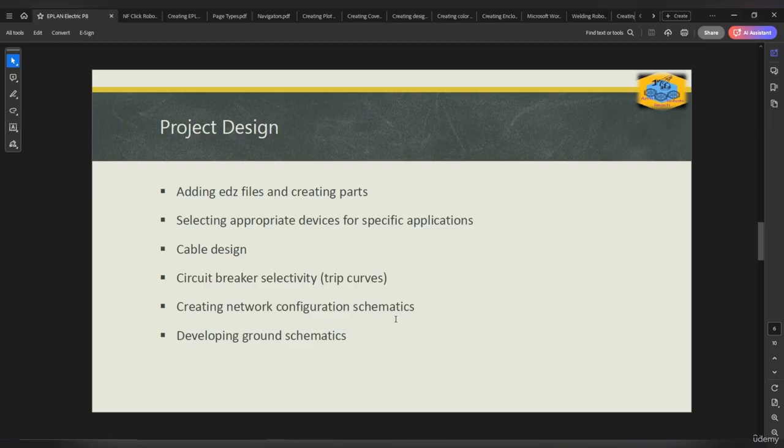And then we'll look at the cable design. And from the Siemens Sematic software, one of the outputs that we can get is a DWG file. And this DWG file, we'll use it to create the ground schematic.